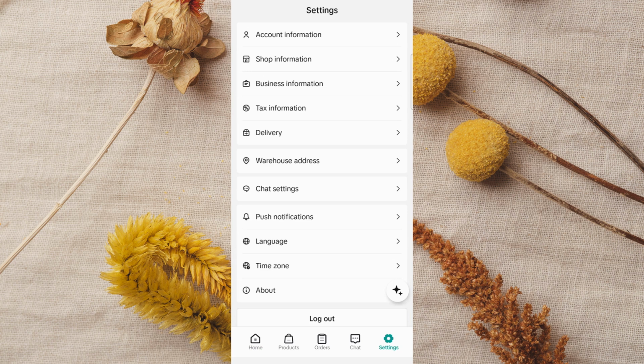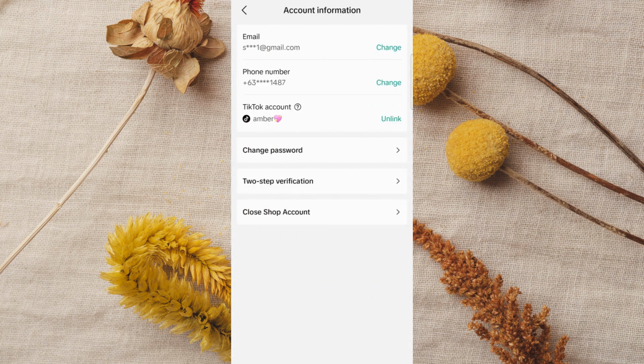Inside Settings, tap on Account Information. This section tells you which TikTok account your shop is linked to. For your products to show up in your TikTok shop and be eligible for tagging in videos or live shopping, the Seller app must be linked to the same TikTok account you use on your profile.